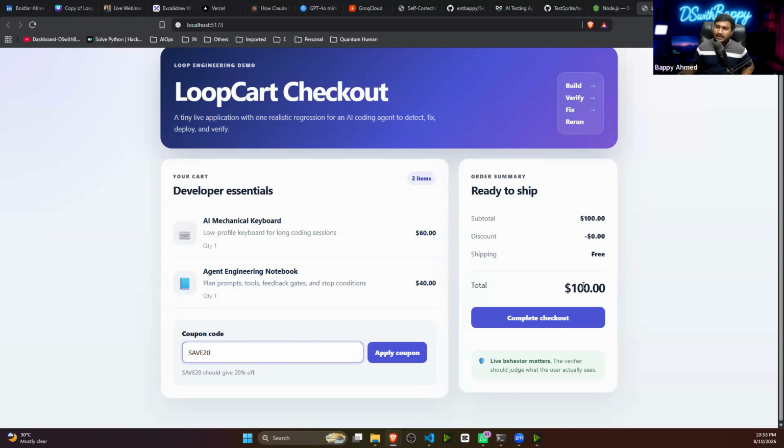80, right? But see, I have added a bug in this application. Let me show you. If I apply this coupon code, it will show you $2 discount only. Is it correct? It should give me $20 discount. It is giving $2 discount. Is it correct? Let me know. No, it's not correct, right? That means the total amount I have to pay is $98.